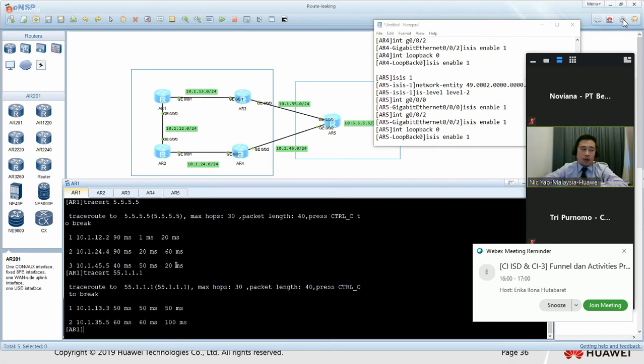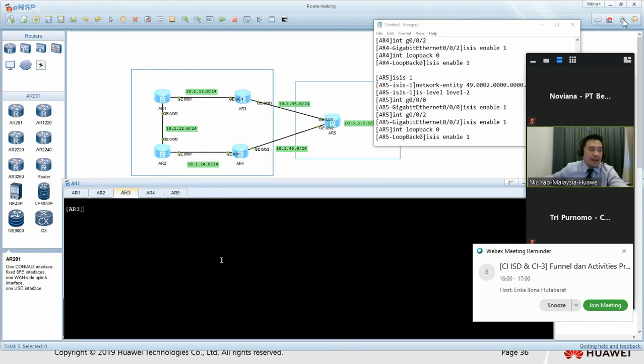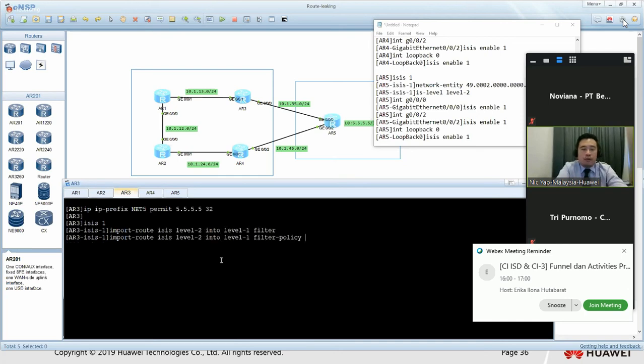You also can do it on both sides. Actually, you can do it on R3 as well. On R3, you can perform the same steps: ip ip-prefix net5 permit 5.5.5.5 32. Then I go to ISIS 1, import-route isis level-2 into level-1, filter-policy ip-prefix net5.